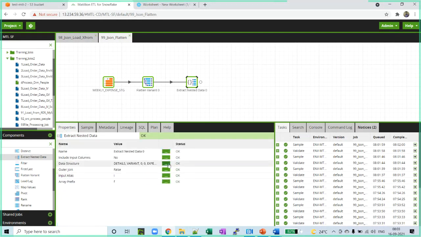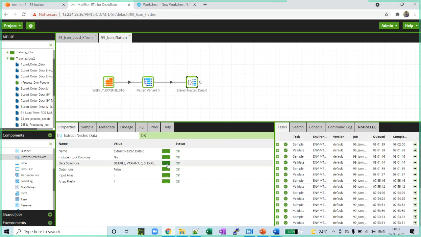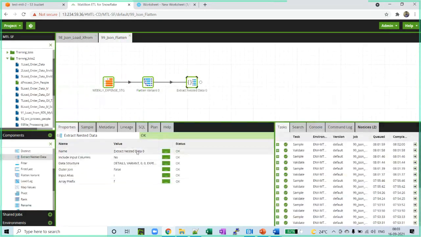Can you go back to the SQL once, please? So it's essentially the SQL that generated this particular transformation. Yes, for this component, this SQL got generated and is using the lateral flatten function. Where did you select that option, the lateral flatten function? No, internally this component is designed for lateral flatten only.